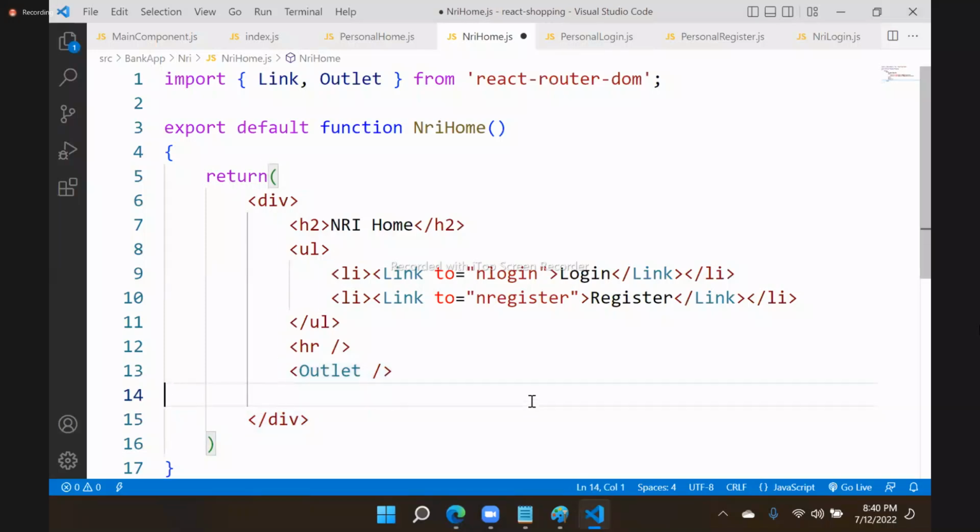We can have multiple outlets, but it is not recommended. Some technologies will not support multiple outlets. That means in other technologies where you are using routing, it will not support multiple outlets. It says that you cannot have more than one outlet in a component.